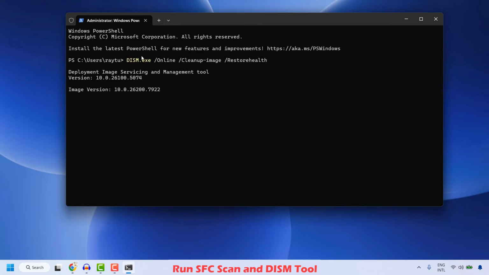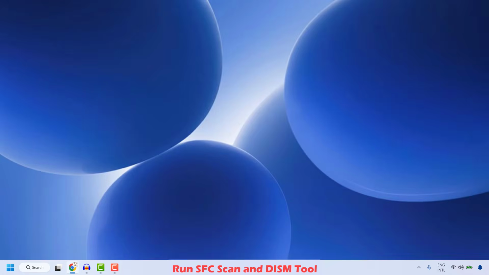Hit enter. This will take about 5 to 10 minutes, depending on the speed of the computer, to execute this command successfully. Once this command has been successfully executed, you can close this window, restart your computer, and then check if you're able to launch the Windows search on your computer. In case you're able to launch the Windows search, well and good. You don't need to try the next step.